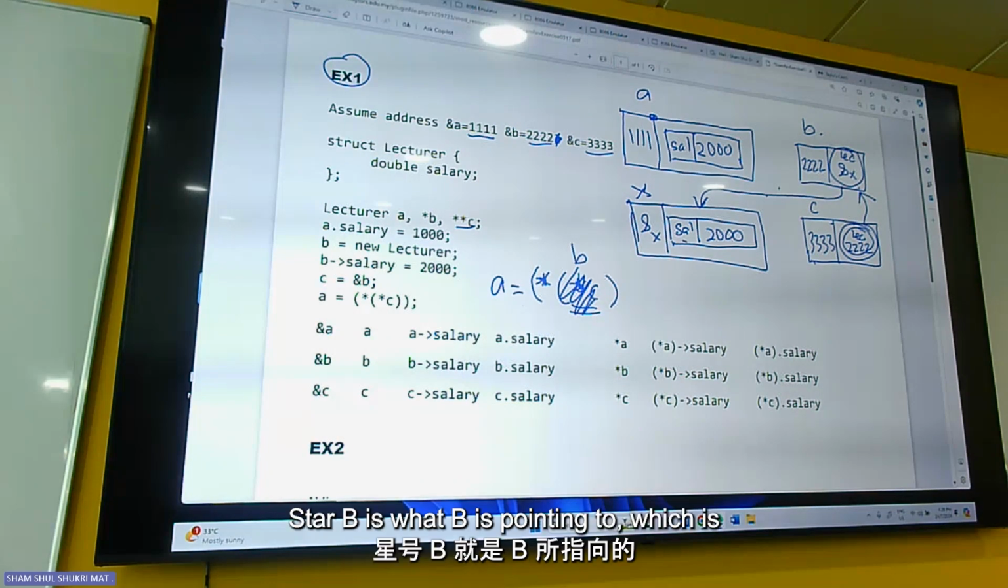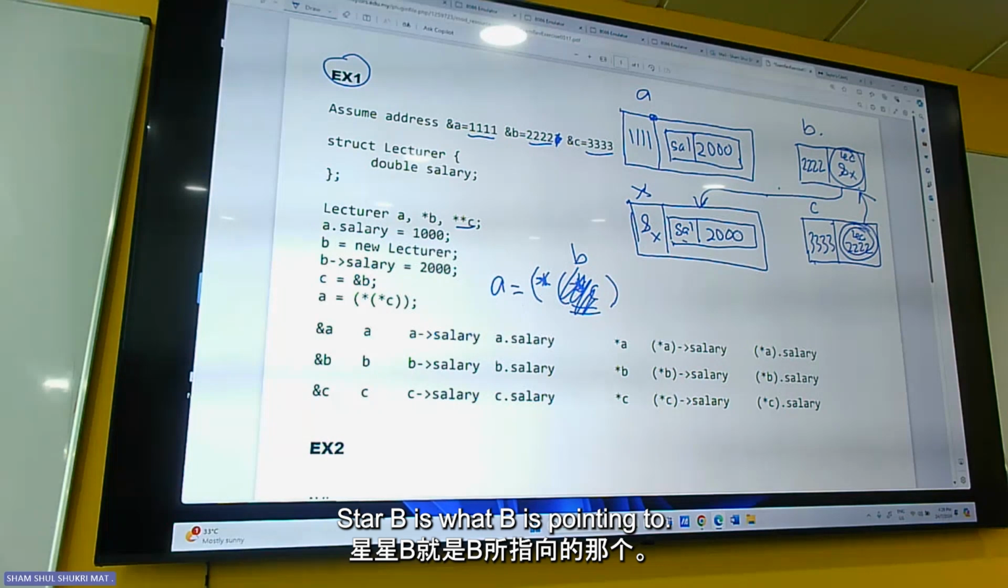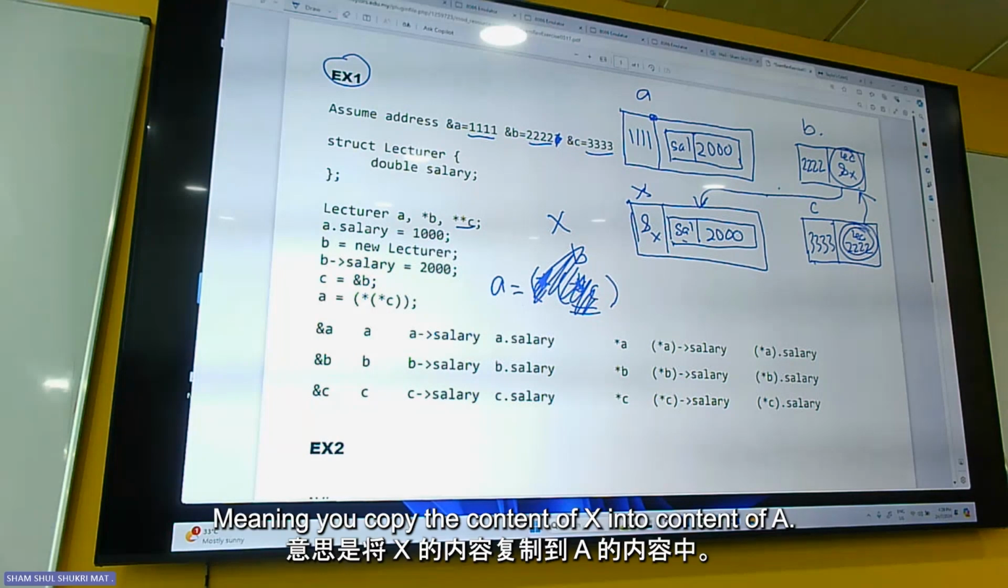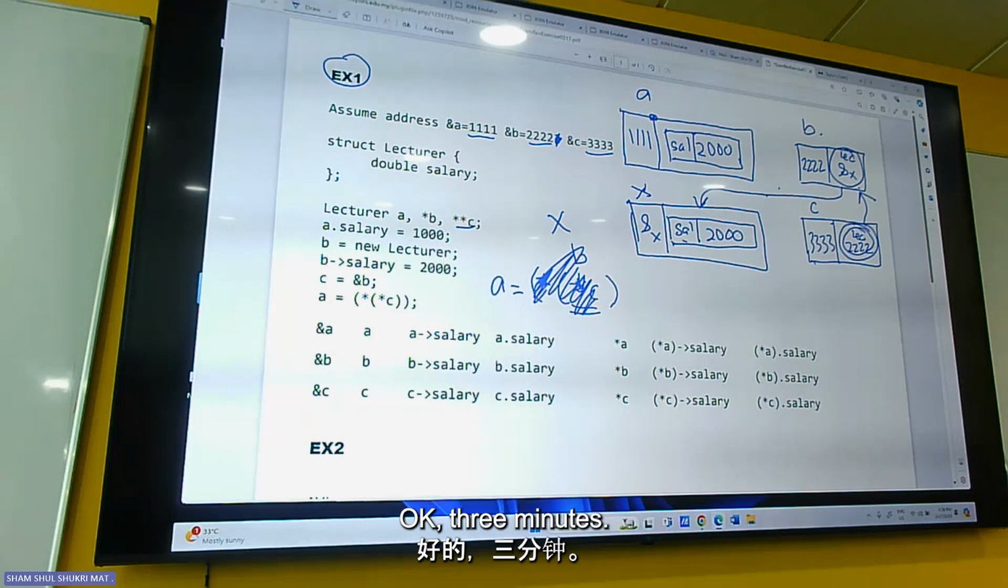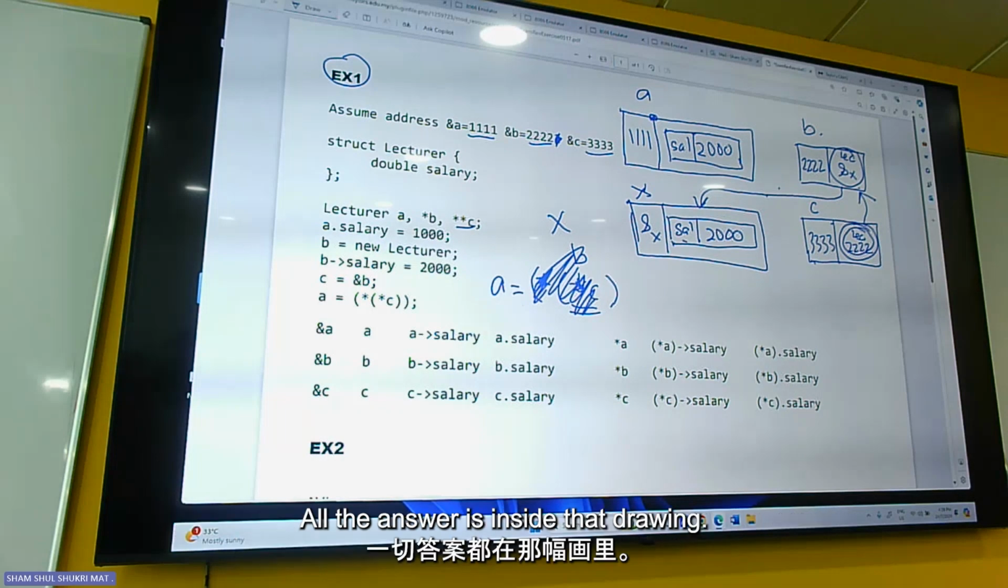Star B is what B is pointing to, which is X. So A equal to X. Meaning you copy the content of X into content of A. Okay, 3 minutes. If your drawing is correct, most likely your answer will be correct. All the answer is inside that drawing.